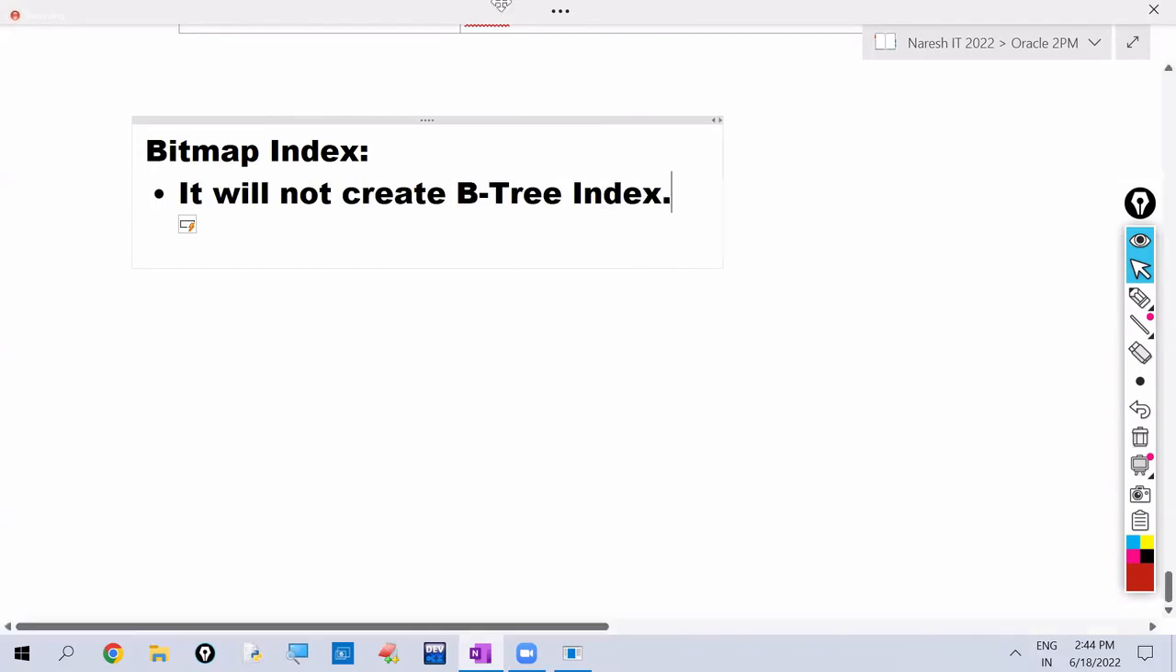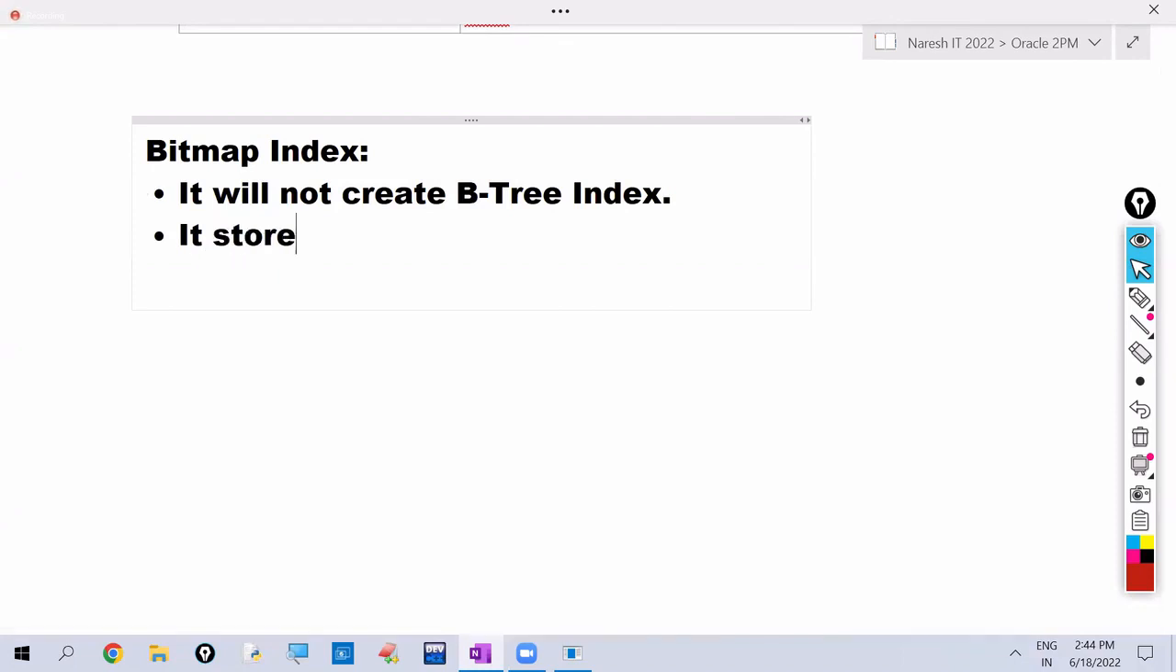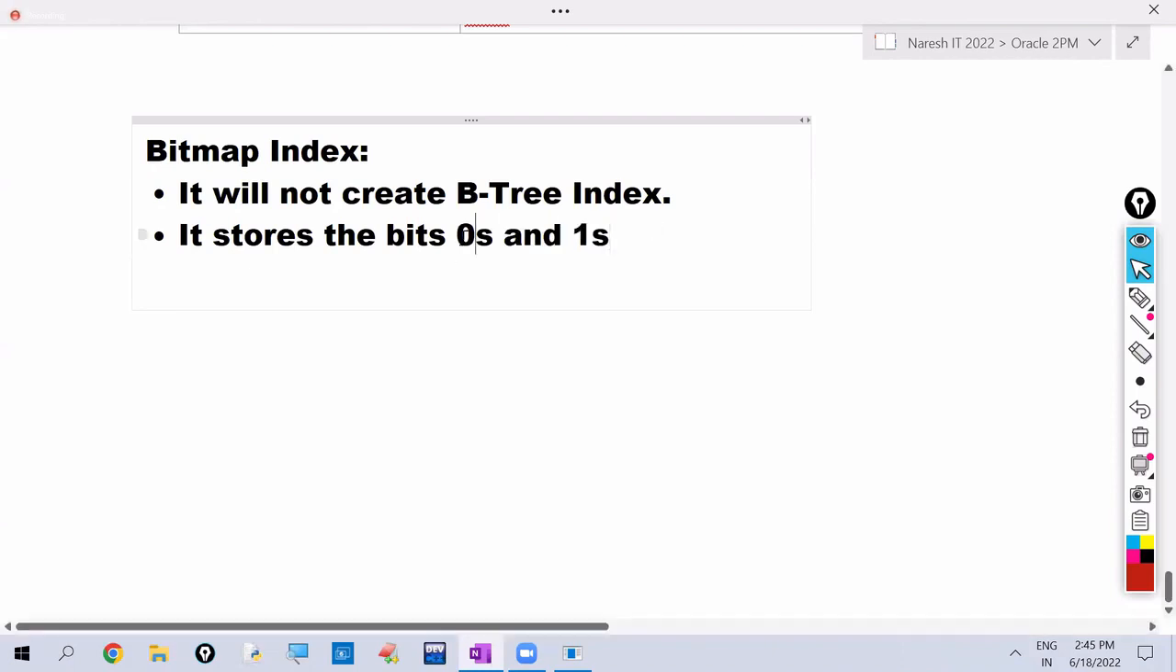So if B-tree is created, that is B-tree index. Here B-tree will not be created in the bitmap index. So what does it store? Bitmap index stores bits. Okay, what are the bits? Zeros and ones. So zeros and ones will be stored here.